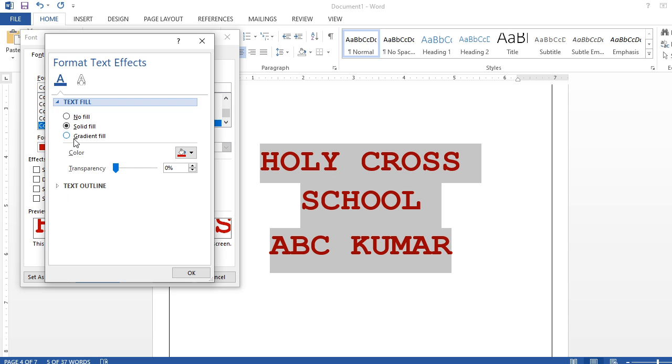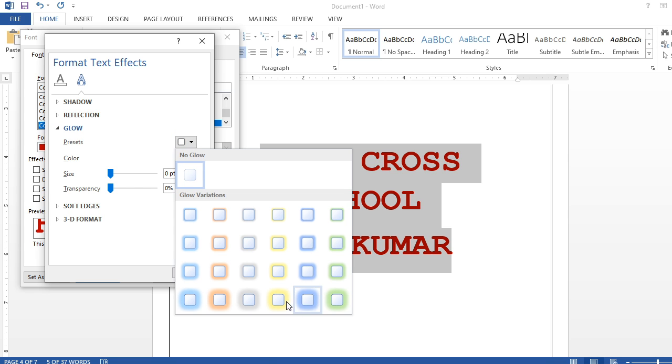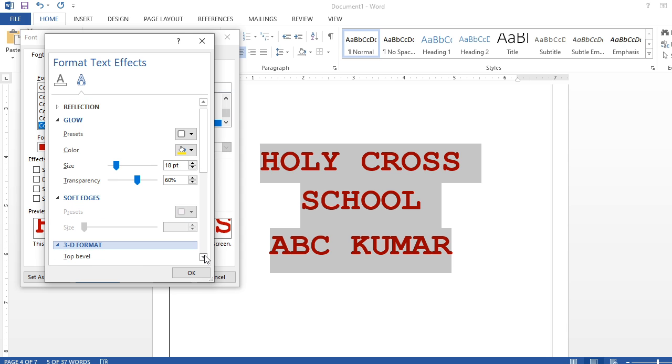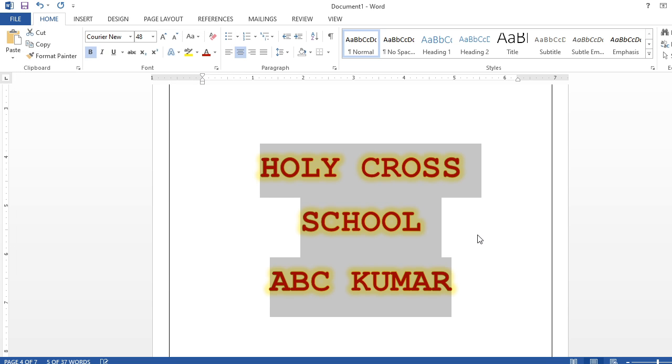So you just check out any outline. Suppose I am going to have a gradient line to this. And what type of gradient? Suppose this gradient is here, then I am going to text fill. In text effect, I am going to have a shadow, and you have a reflection here. You know better than me, so you check out all these things one by one. Soft edges, 3D formations. Like that you go here and apply it, just check it out.